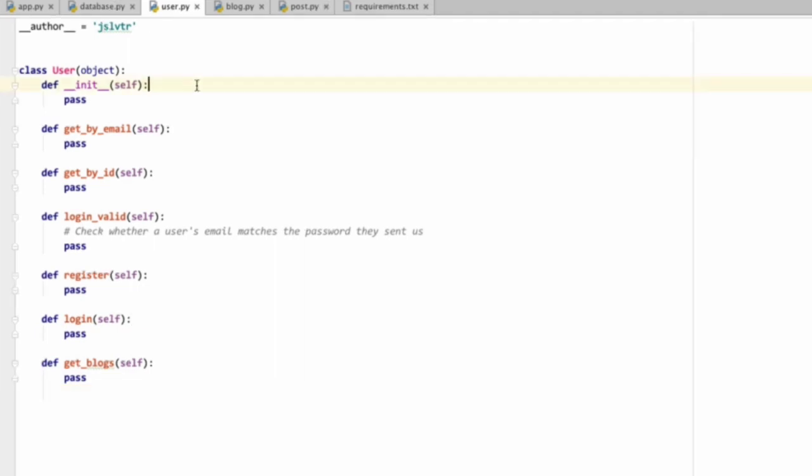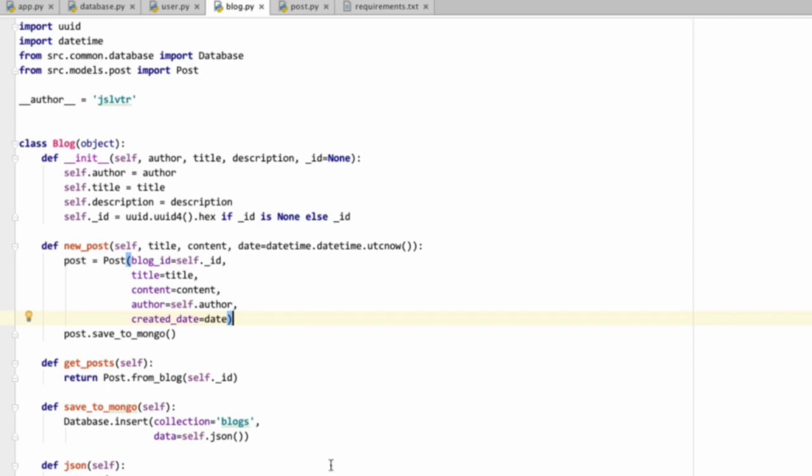Okay, welcome back. In this video, we're going to be going over how to create a user model. Let's compare it to the blog model, for example. In the blog model, we've got a few methods that we're missing in the user model, such as save to Mongo or JSON, and we're going to add those in just now. All of these simply interact with the database by using the collection and using the JSON method. And then they store some information as well.